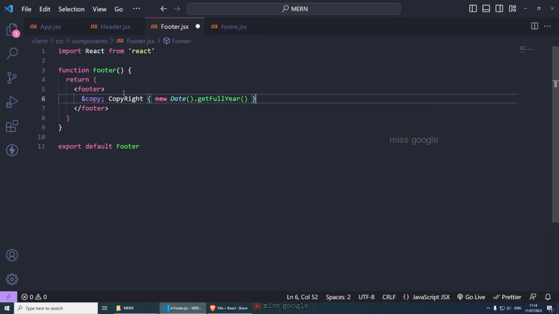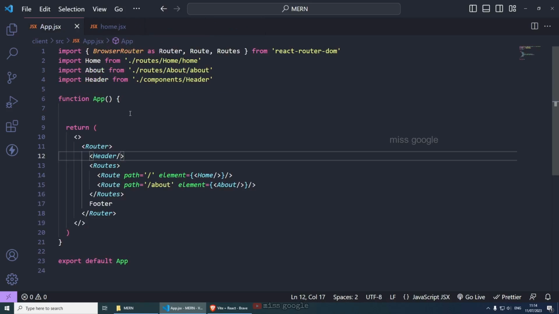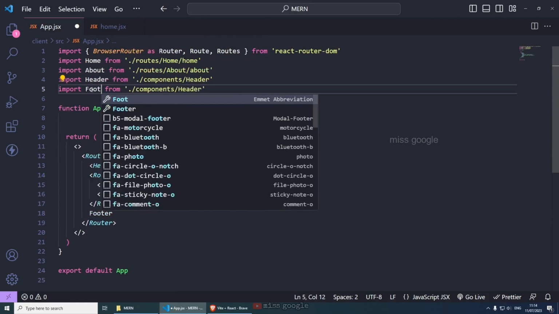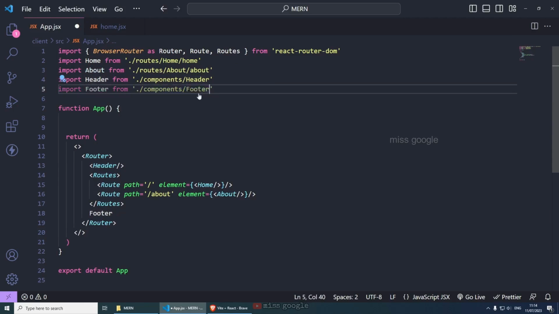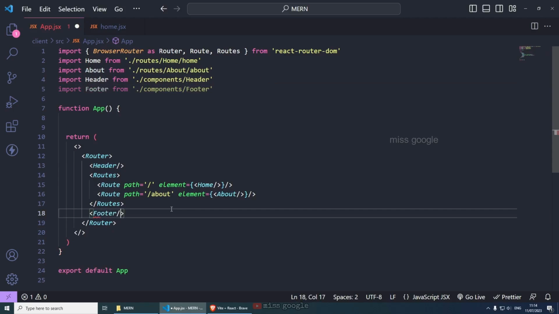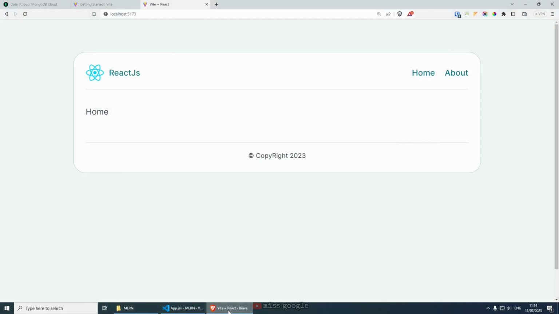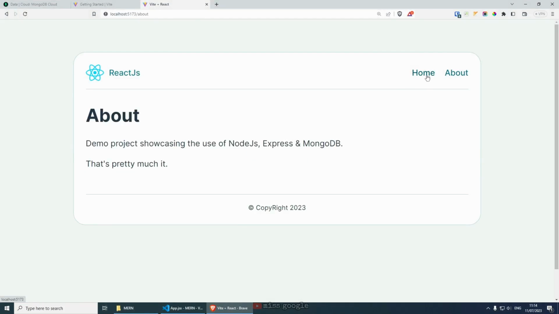Get full here. Yep, that's looking good. Now let's insert the footer into app.jsx, by doing the same thing as the header: import Footer from components, Footer, and that's it. Let's insert it inside here, and that's it. Right click, format document, save, and if you go back, you'll be able to see that we're getting the footer on every single page that we have.